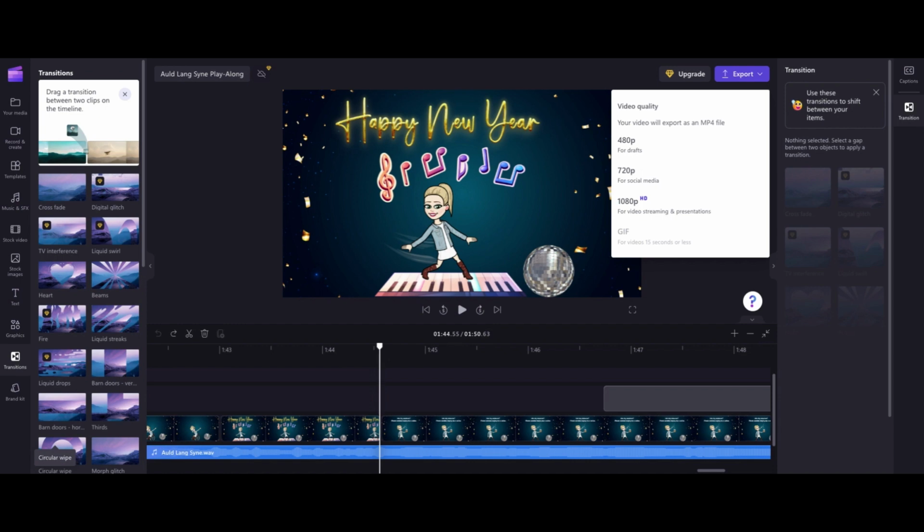Really, it's just giving you another free tool to use and explore, but that is an amazing free tool. What Microsoft Clipchamp is giving you for free is pretty fantastic.